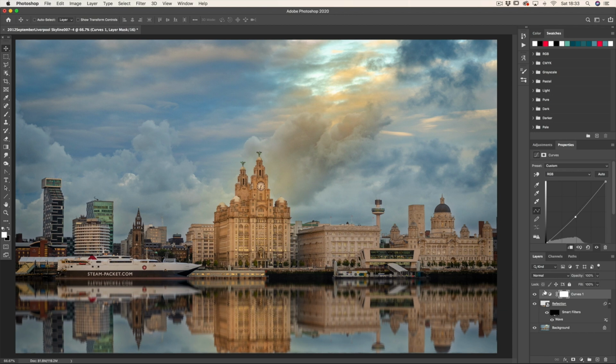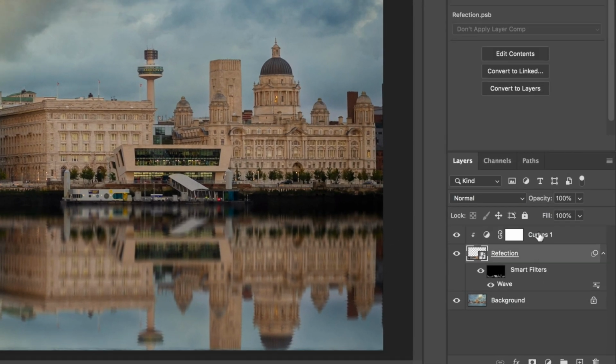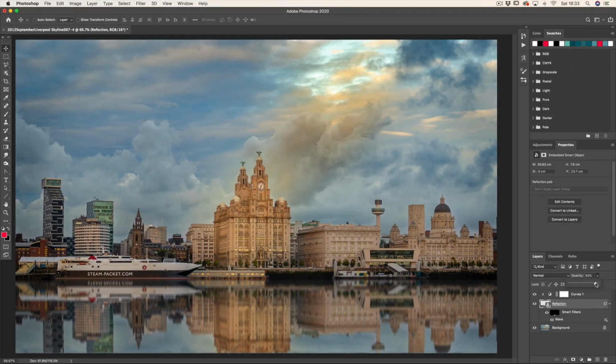Now the last thing I'm going to do is again select the reflection layer, and I'm just going to change its opacity, not by much. I'm just going to drop the opacity using this slider to about, I don't know, probably about 95, something like that. Let's try 90, 93. It's settled on 93. And that is the edit complete. And I think it looks great.